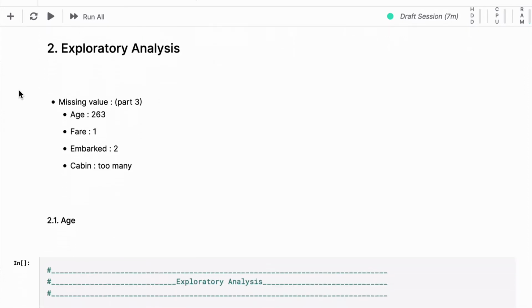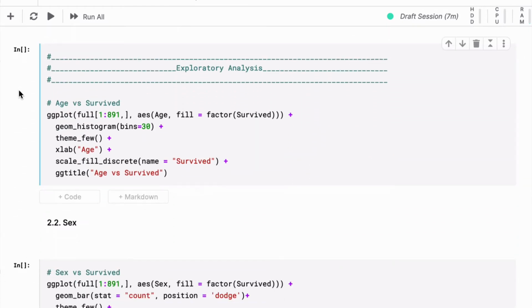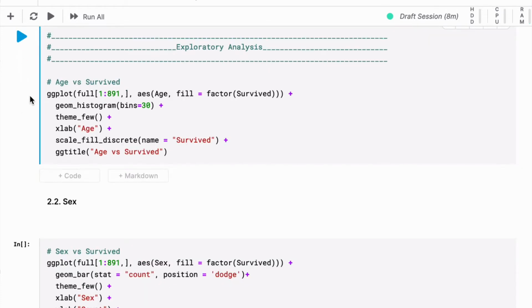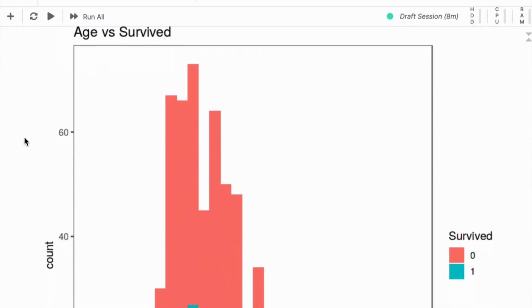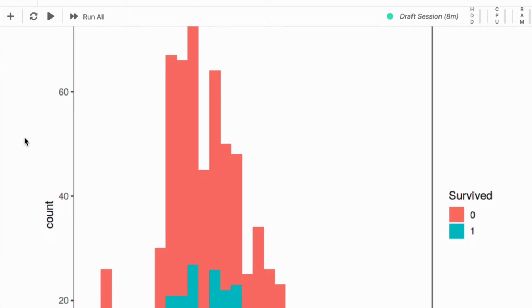Okay, let's move along to exploratory analysis. Click on the inbox. When you execute that, we're going to get a ggplot of the full database, but just from observation 1 or passenger 1 to 891. Those are the training database. We're going to create a histogram with 30 bins, or 30 categories. So click the blue triangle, and we get age versus survived.